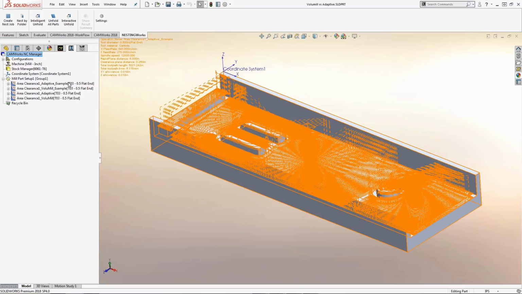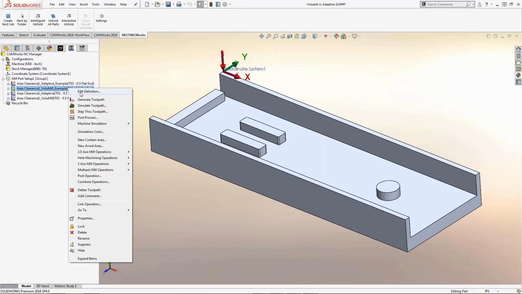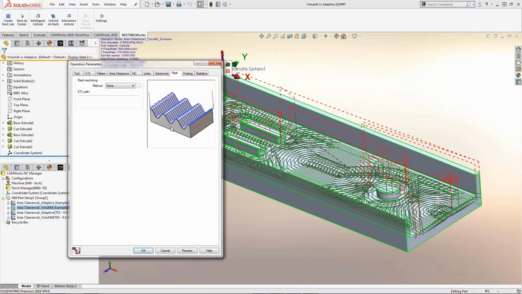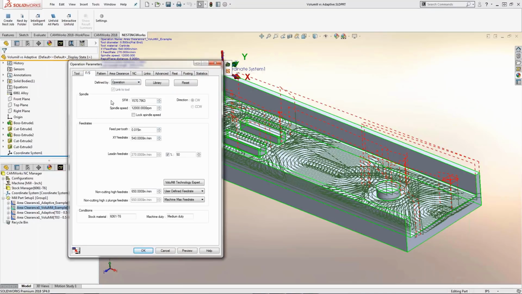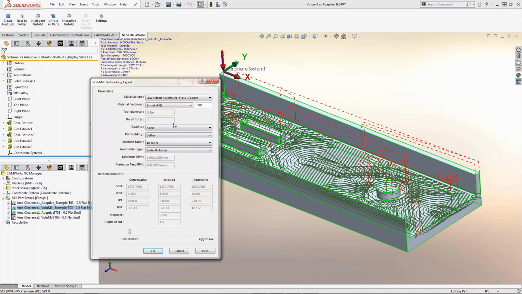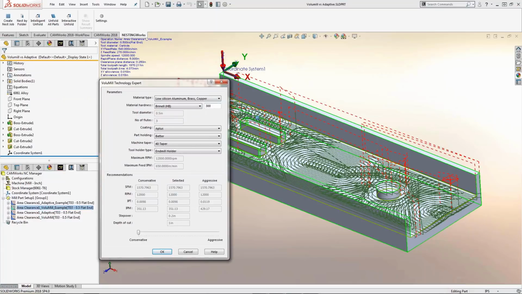Inside of there, I'll go ahead and open up the VoluMill example here. The controls are pretty much the same. Again, if you go to the feed and speed tab and then the operation as defined by, you still have access to the VoluMill technology expert. For this particular material, it's going to be aluminum, so it's a little bit easier to cut. But all of the controls for the parameters are there, and then you have the recommendations and the slider bar down here below.